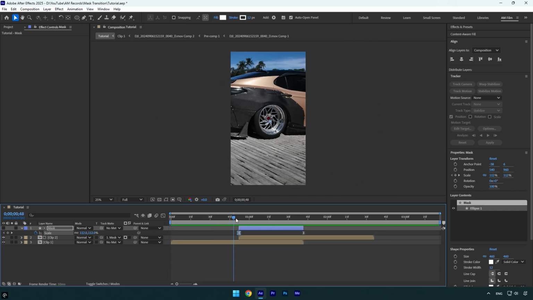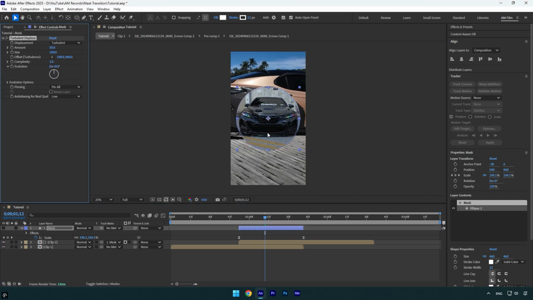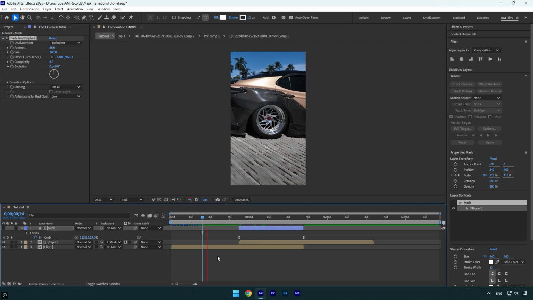Let's close graph editor and scroll forward a little bit so we can see the shape, and then apply a turbulent displace effect on mask layer. I will randomly bump up complexity until it's fine to me. I guess 5 is cool. Then play around with the amount randomly again, and I think it looks fine to me, and we can check the effect one more time and see what we can add more.